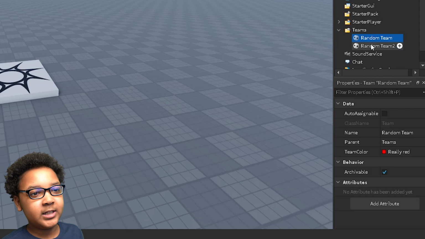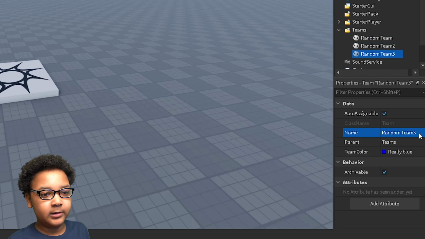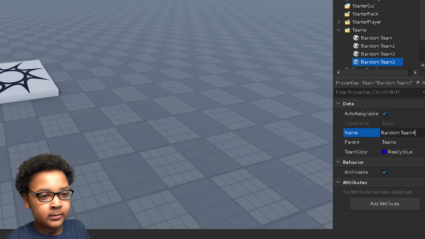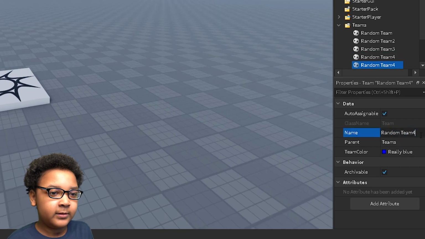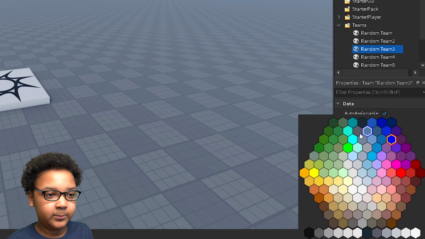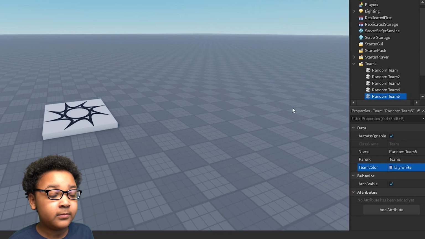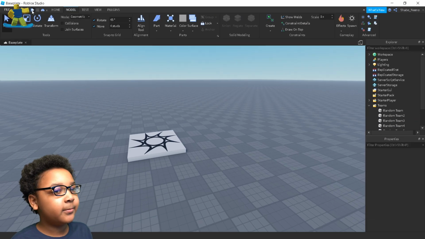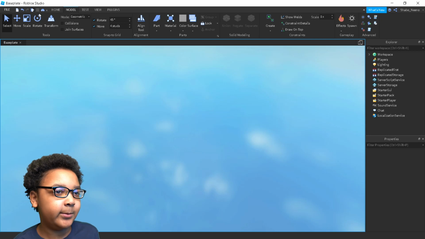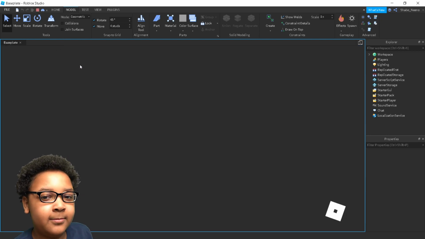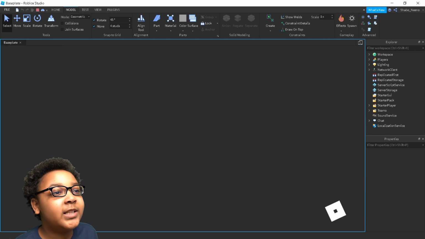And you can make as many teams as you want. So I made like 3, 4, 5, and I made all of them random colors, like this. And then I click play, and it would still work no matter how many teams you have in your game. Like that.